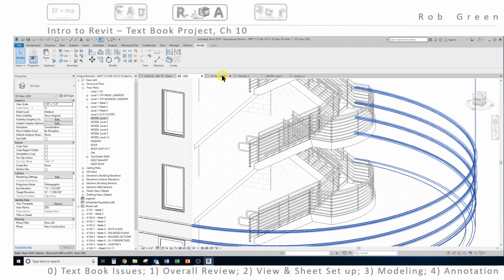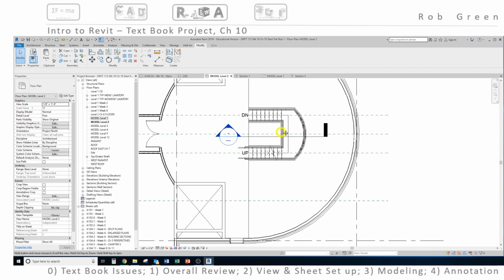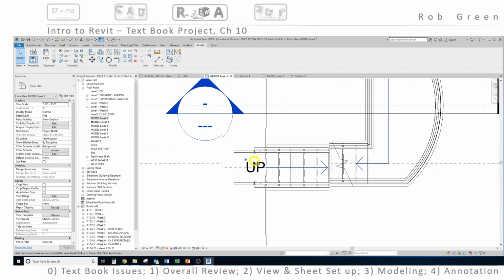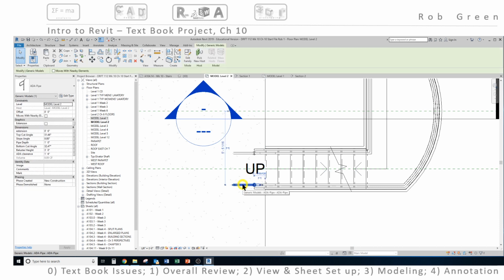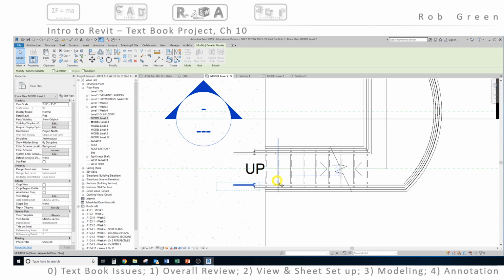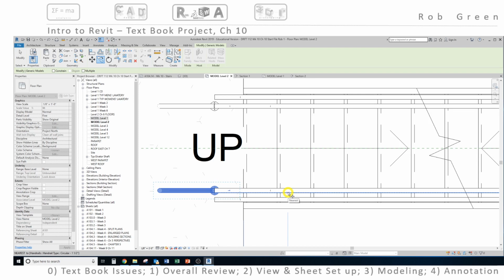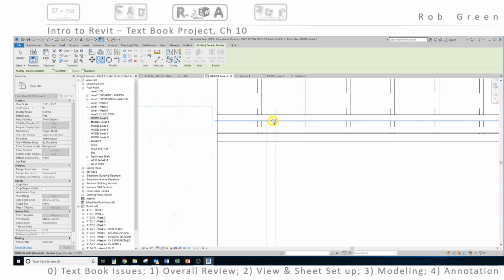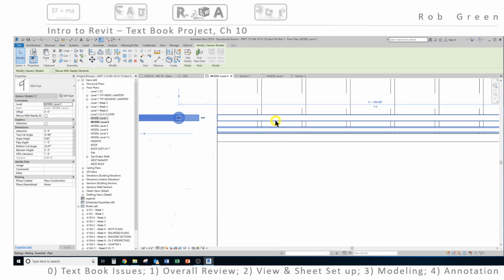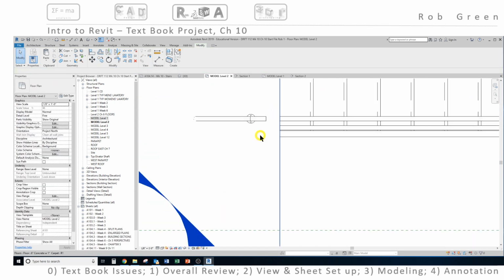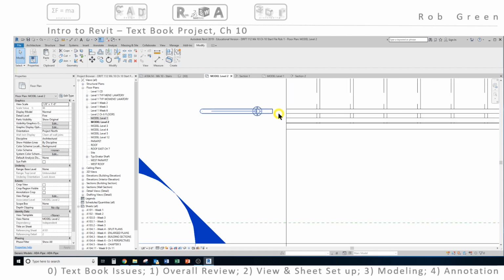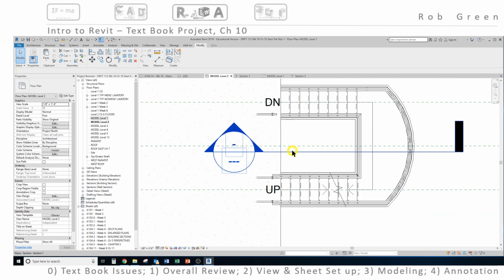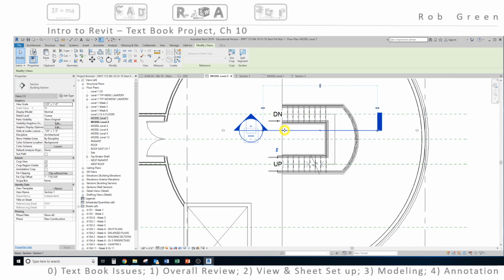So let's do that. I'm going to go to level 2 floor plan, and I am going to choose one of these ADA pipes and copy it. I'm going to copy it from the bottom of this handrail to the bottom of this handrail, and it's in place. Of course, we have that significant gap, so let's deal with that.